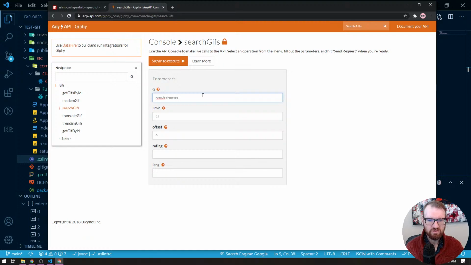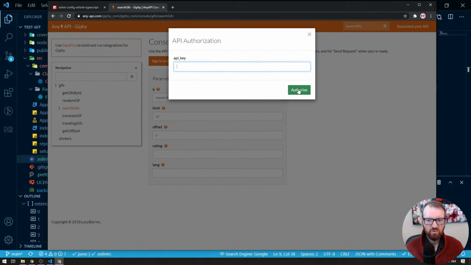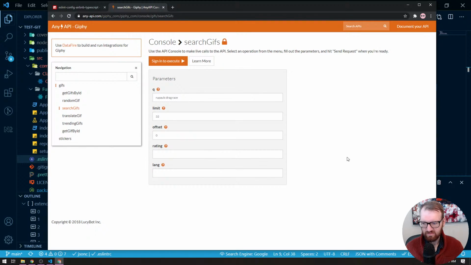And we're going to search for RuPaul's Drag Race. Our limit maximum was 32 that it said. And the ratings. Ooh, I need an API key. Oh, this will be fun.